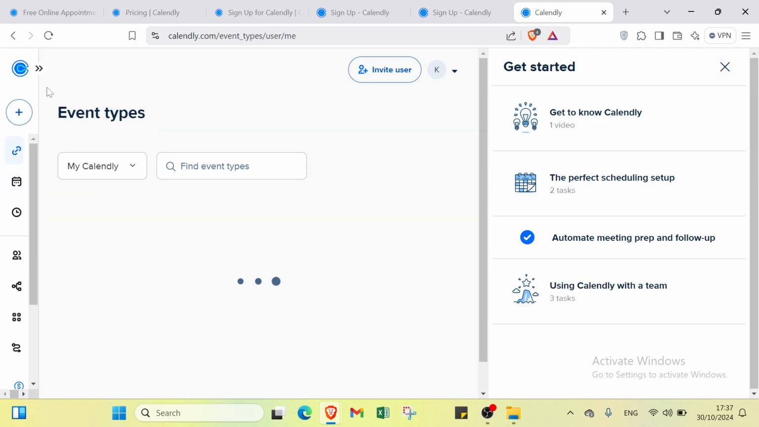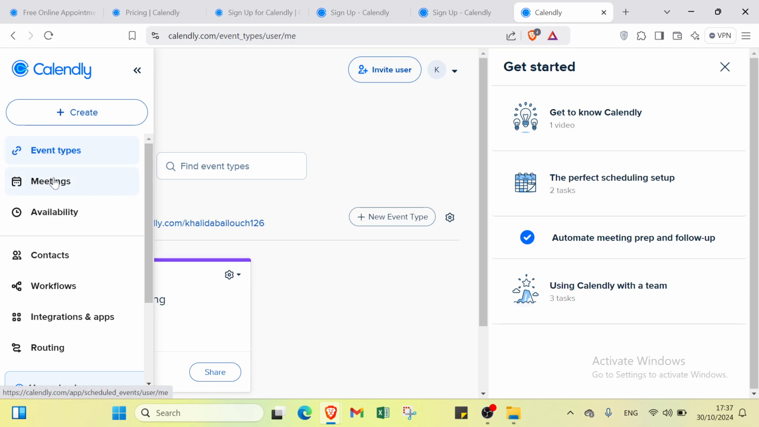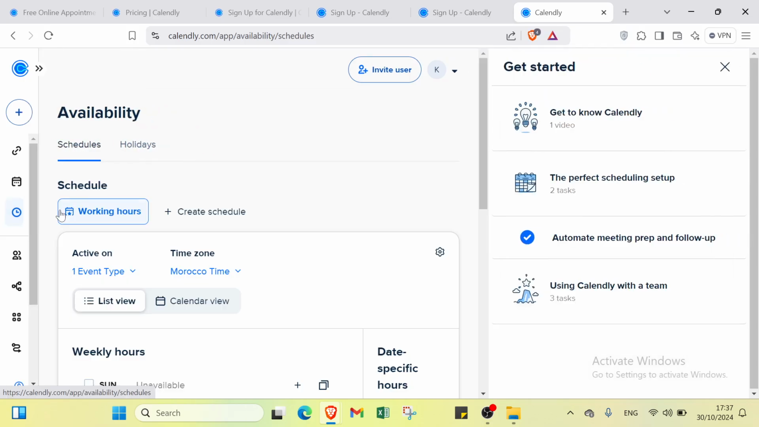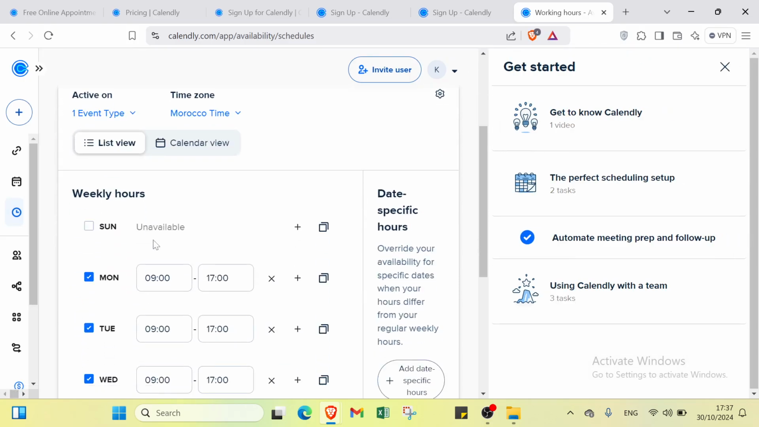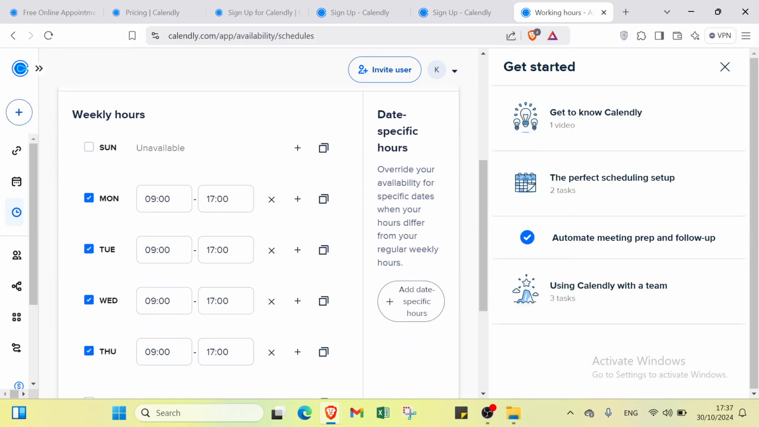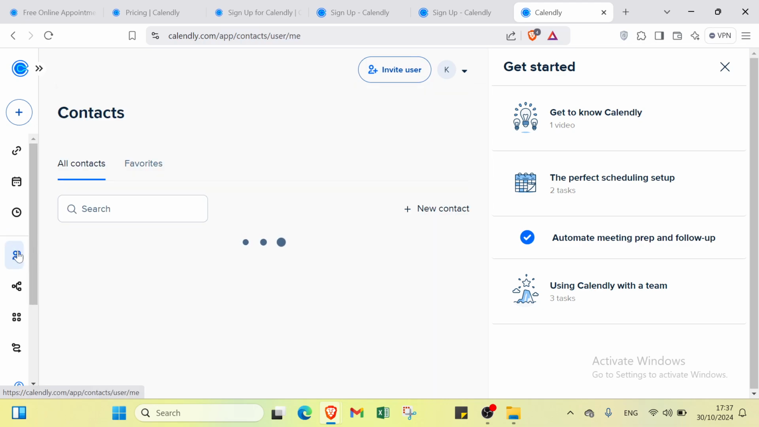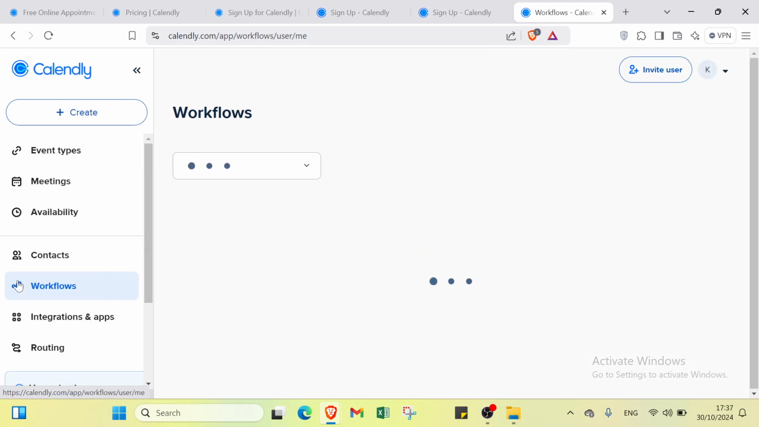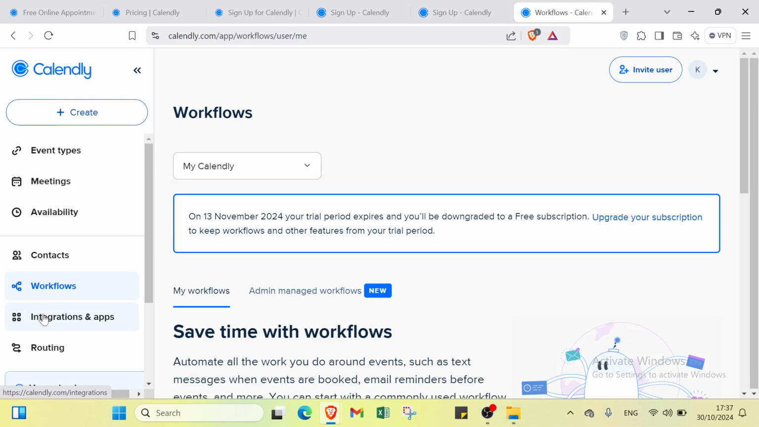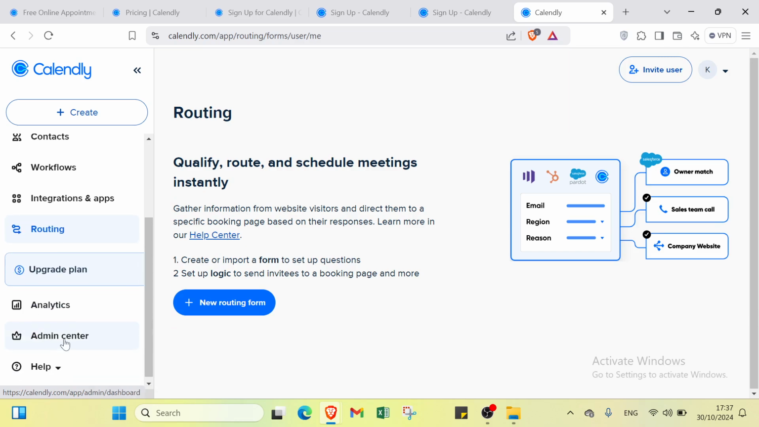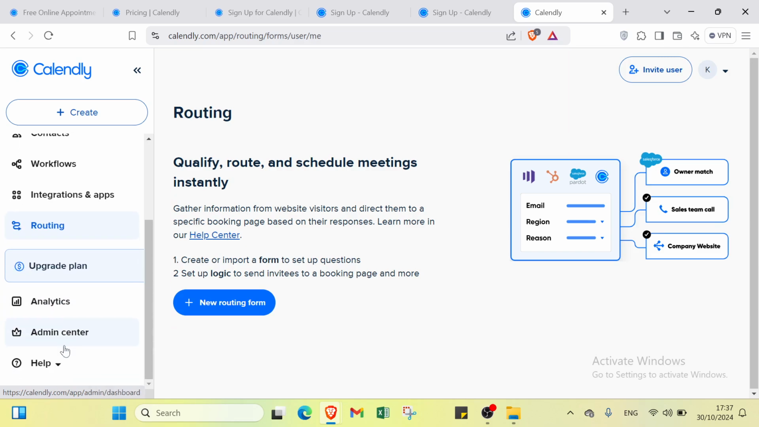All right, then we have also here other options such as event type, meetings. We have upcoming, pending, past, date range. We have availability. As you can see, which time you are available, you can just select it for which time on the whole day. All right, then we have here contacts, and we have here workflows, integrations, applications. Then we have here routing. Then we have here analytics, admin center, help.